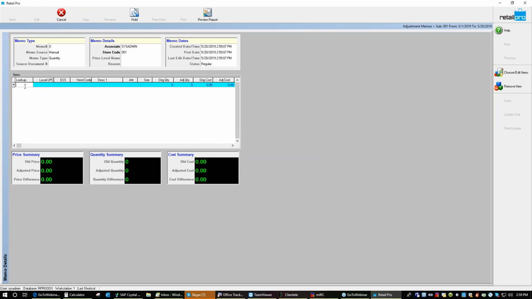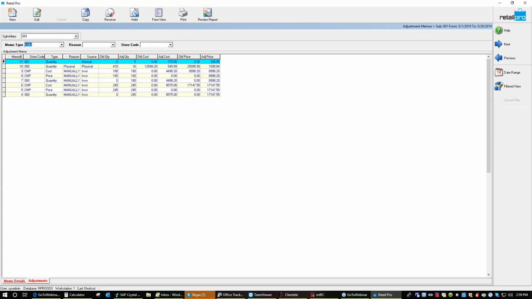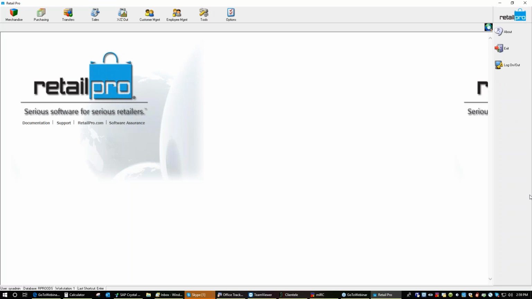So if I come down here, okay, it shows my original quantity is 0. I want to adjust that to 5. Okay? So the adjusted quantity is always what you should see in the inventory when all is said and done. Okay? And then obviously you can update this, and we're good there.